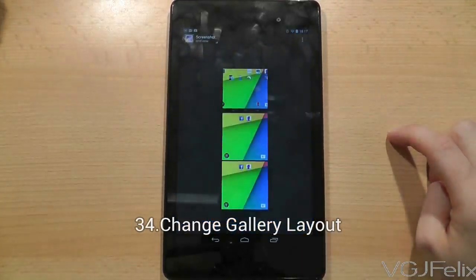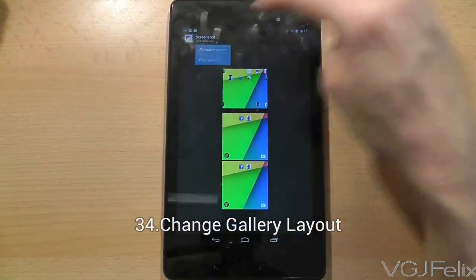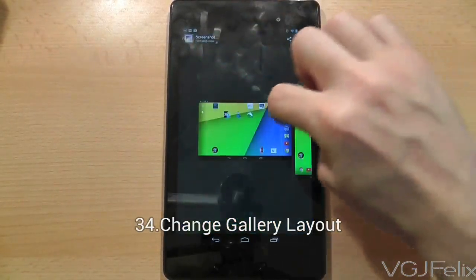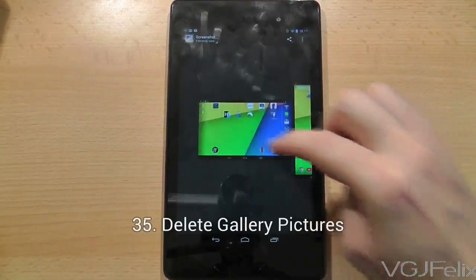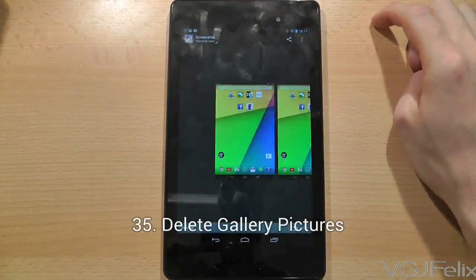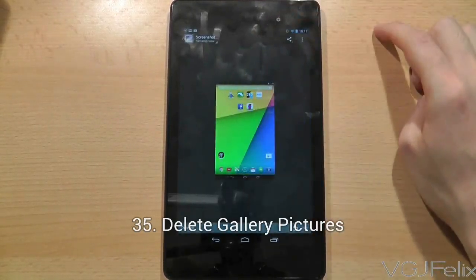When looking at pictures through the gallery application, you can change the style by pressing the name of the album in the top left hand corner and choosing film strip or grid view. To quickly delete any of these pictures, simply fling the picture to the edge of the screen. You can quickly undo this deletion if you need to at the bottom of the screen.